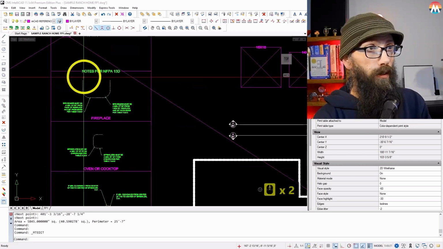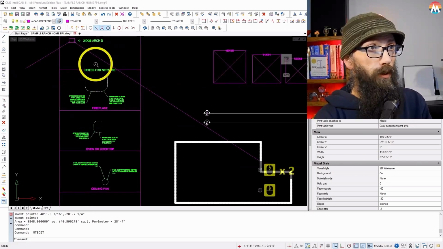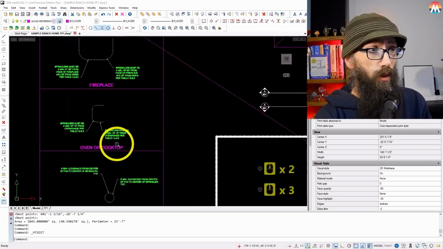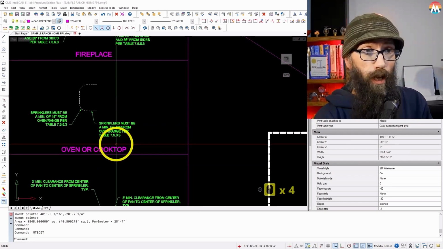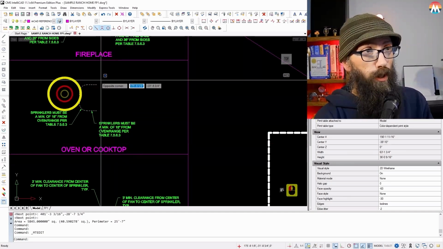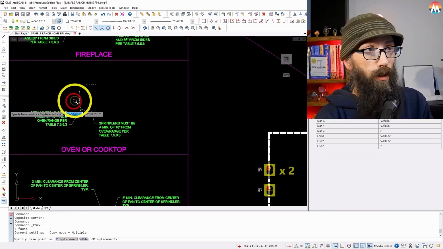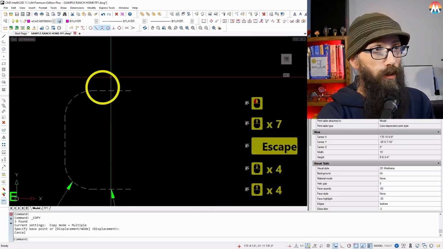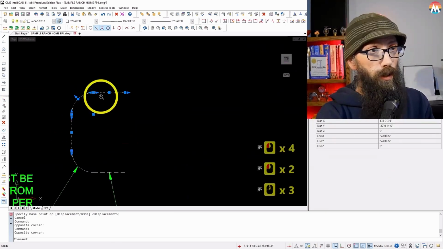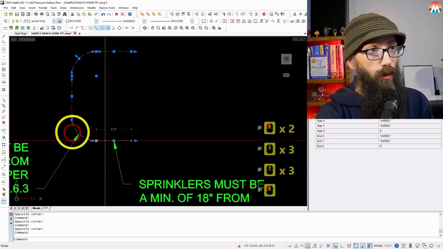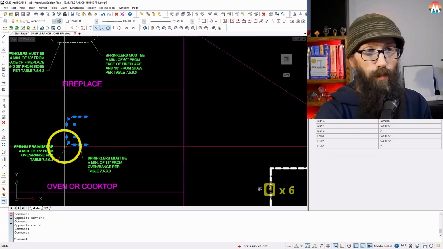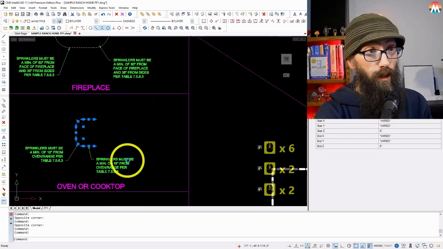Just below that, we have this note for NFPA 13D, fireplace, which we don't have in this one. We have only an oven or a cooktop, which is a combination oven range. So we are going to take this, which is actually 1, 2, 3, 4, 5 pieces. And that is just so that it can be adjustable in size.